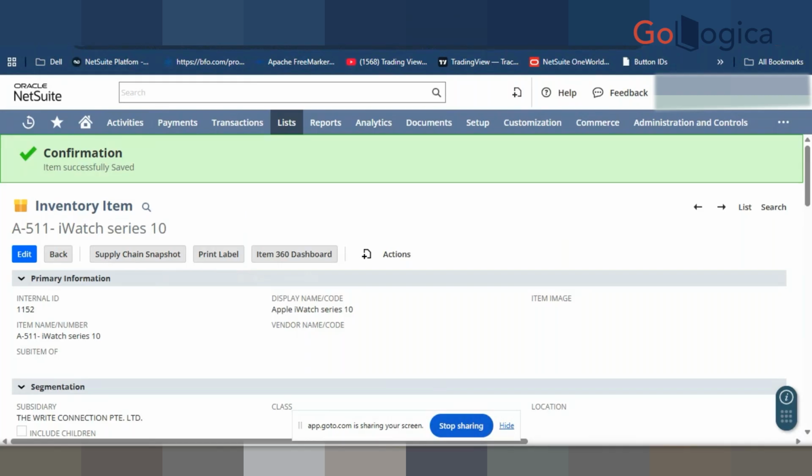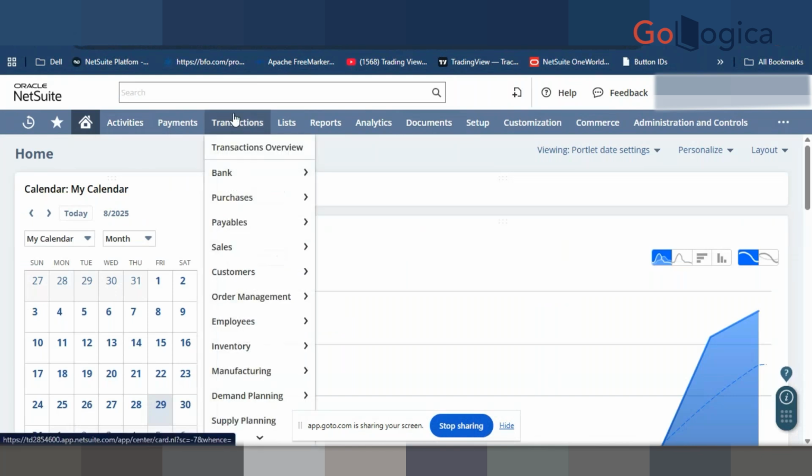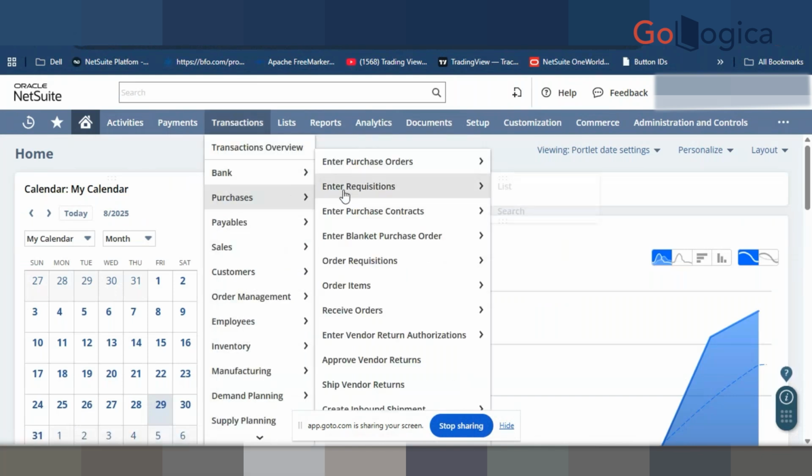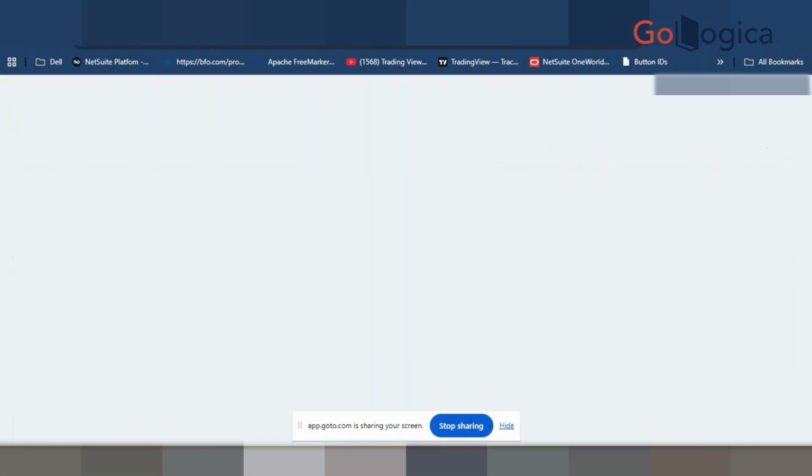So the procurement process starts from the first step, purchase requisition. You go to transactions, purchases, enter requisition. Usually it starts from purchase orders. Requisition is a step before purchase order. This requisition step is always an optional step. Now since I'm training, I'm giving you the exposure of everything. So starting from requisition.